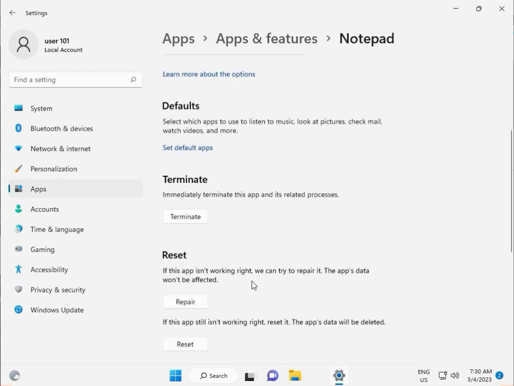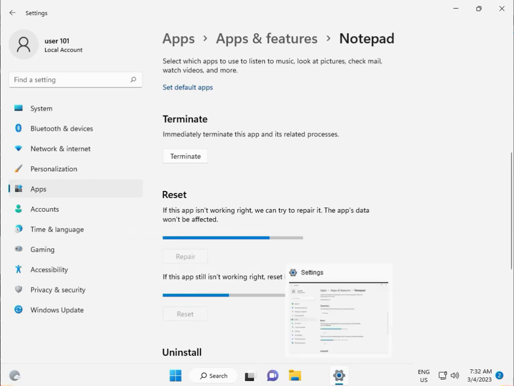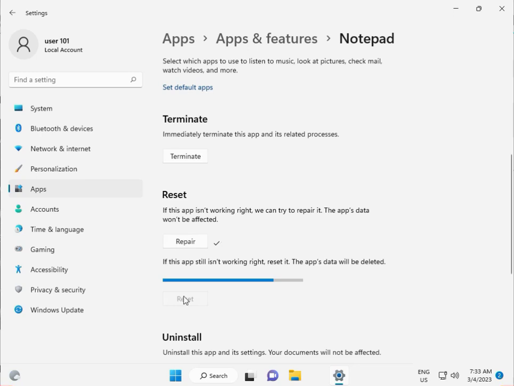Scroll down. Firstly, guys, click repair, so please wait a few minutes. And also click reset, and please wait a few minutes. When all is done, restart your system. So guys, repair is complete and reset is in progress.